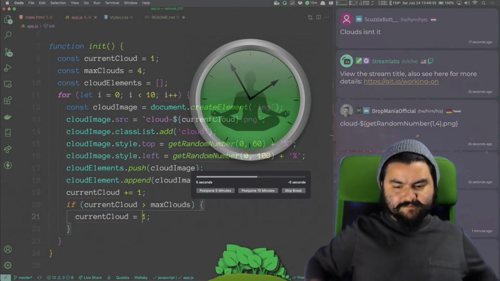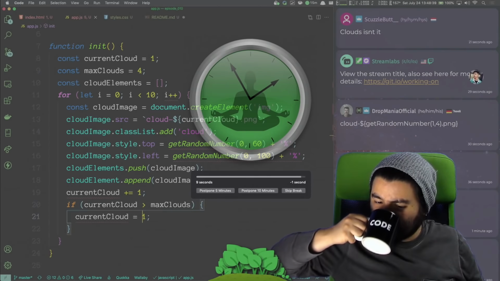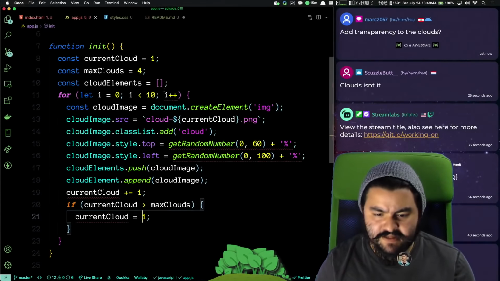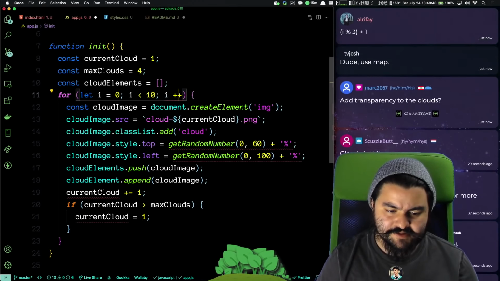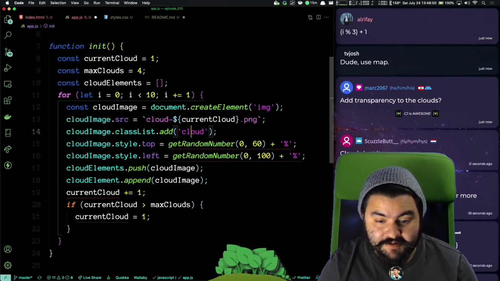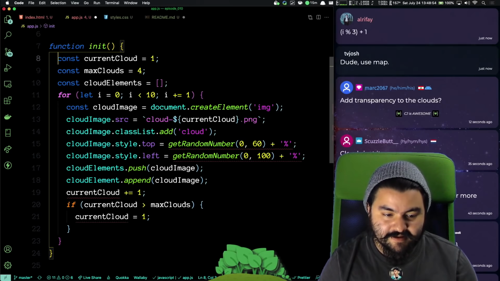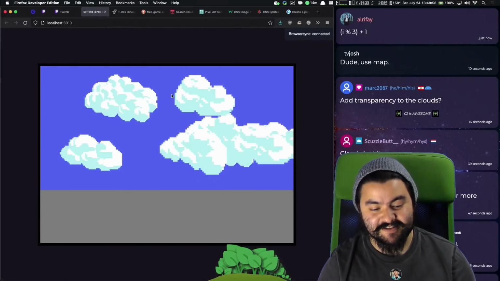Quick stretch. Oh, that's a good idea, Mark. Yeah, we'll add a little bit of transparency. I'm just going to change this to plus equals 1 for my linter. And I'm not going to tell you why. And then I'm going to make this a let so we can change it. Look at that.